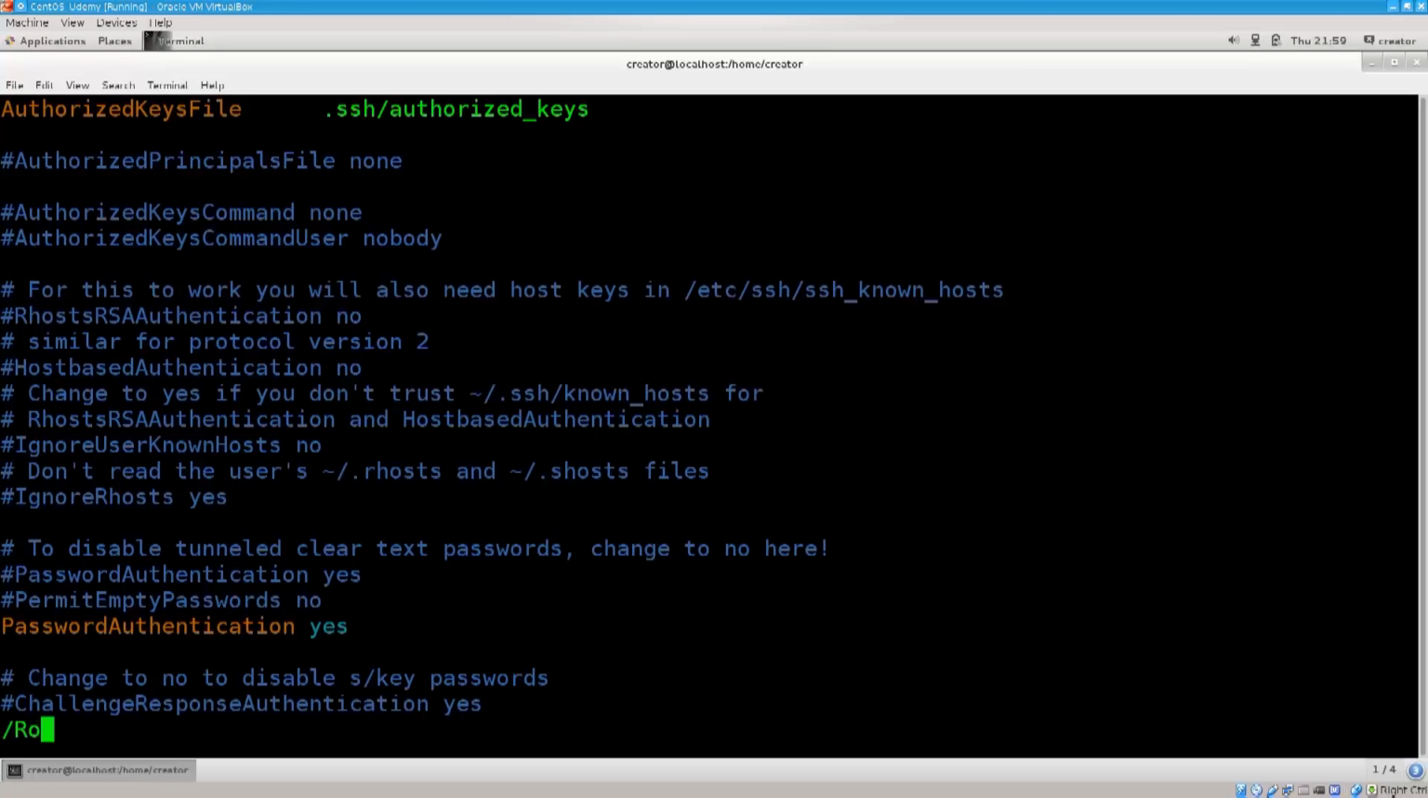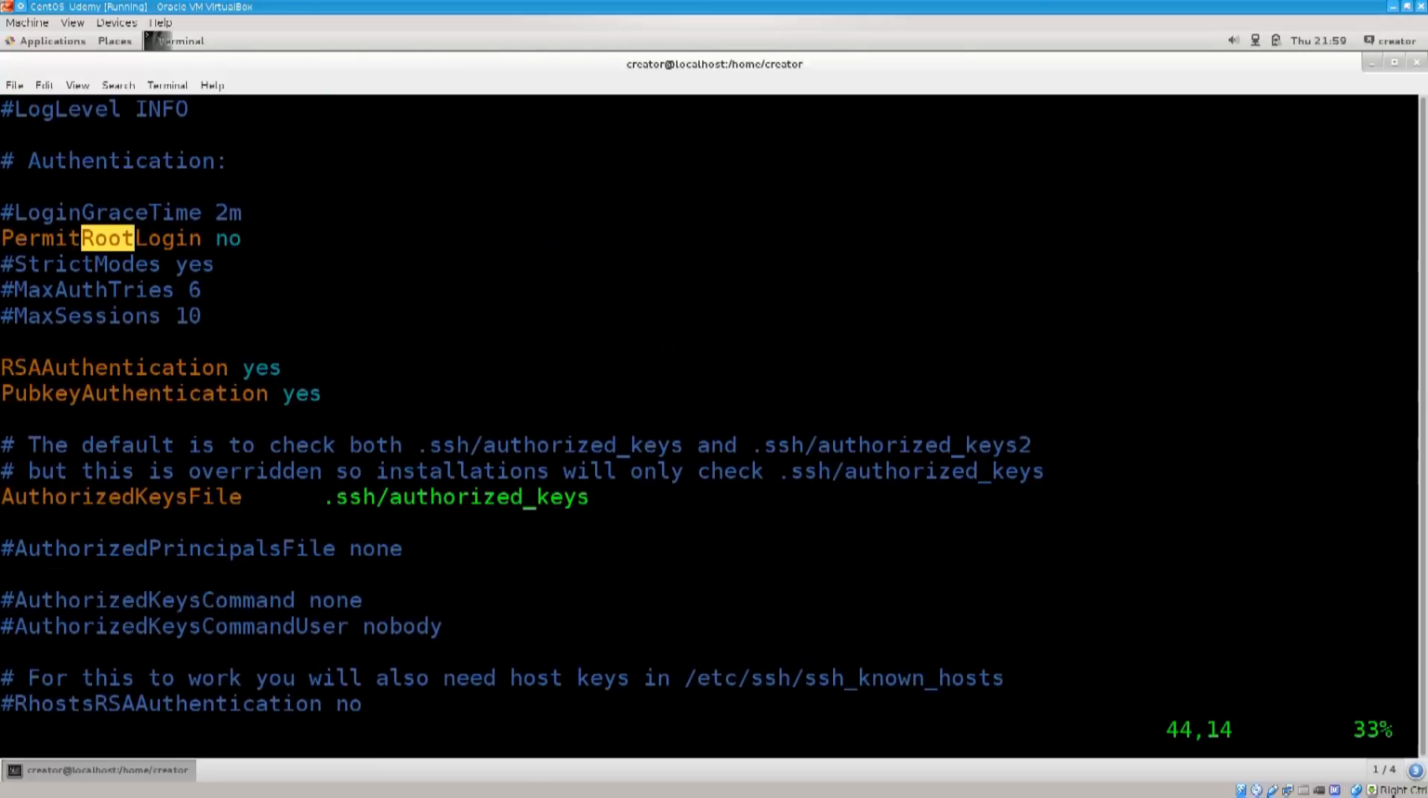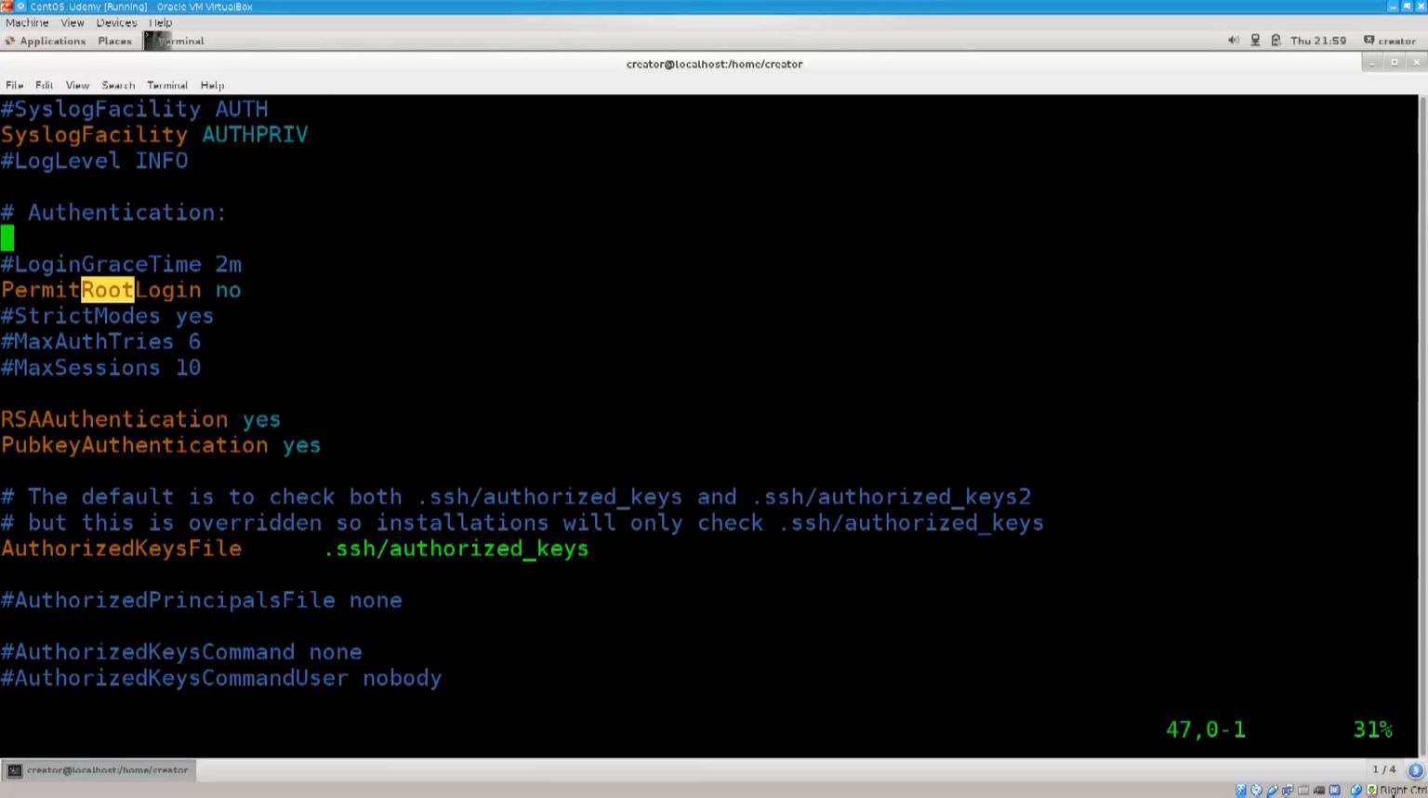Okay, so root. No, it's at the top. There we go. So permit root login. It says no here. Usually it will say yes, and there should be a bar here as well, so it will be commented out. What you need to do is remove the bar and type in no, because we do not want anybody to be able to log into our server as root.